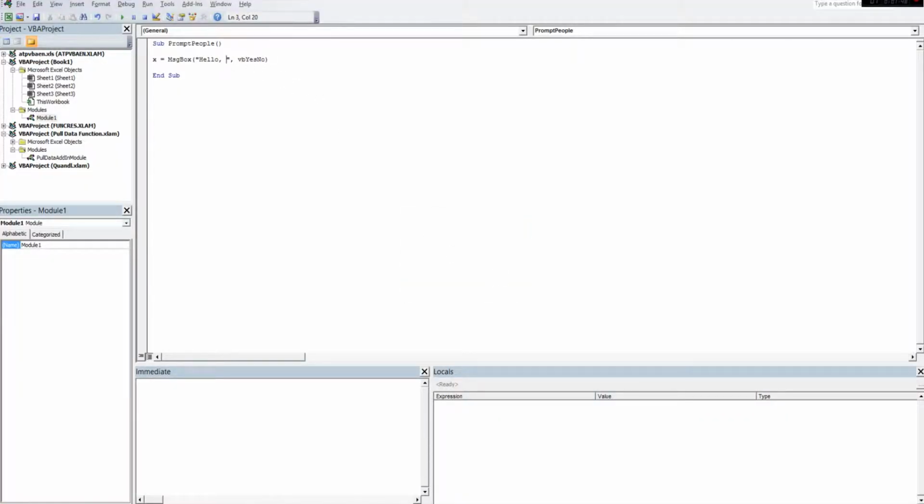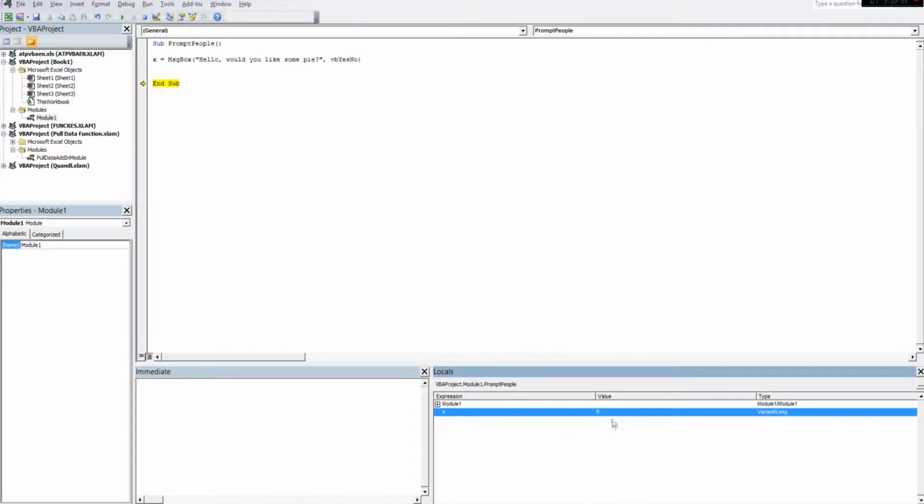Now let's just put a message in here. Hello, would you like some pie? Now, stepping through this, you can see from the locals window, again, stepping through is hitting the F8 key. Let's just say I hit yes. You can see down here in the locals window, this now has a value of 6.